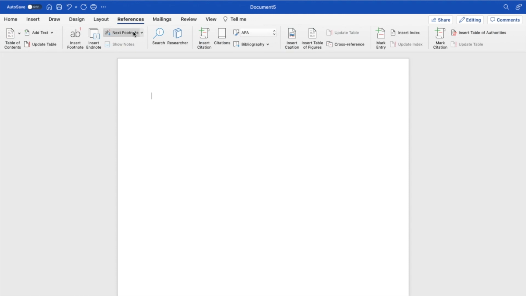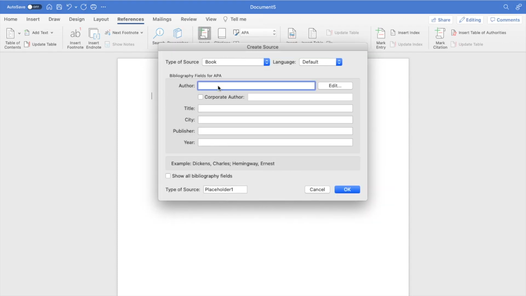Now, once you're here, simply just go to this top bar right here, scroll a little bit to the right until you come across Insert Citation right here. So you can just go ahead and press on Insert Citation just like this. And once that is done, you can actually add a citation into your document.